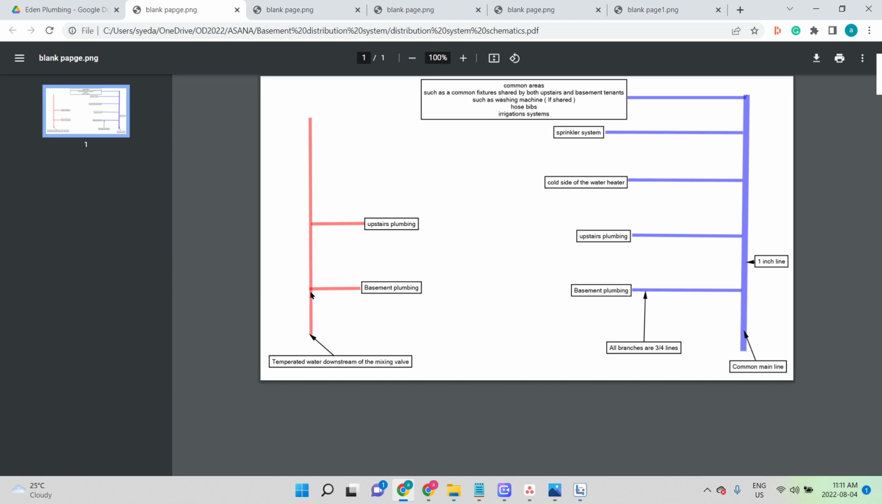After the tempered water comes in, it's going to go into the basement plumbing and the upstairs plumbing. Okay. So I've explained everything here: a common line, one connection for the basement, one connection for upstairs, one connection for the water heater. The sprinkler system also has to come through.